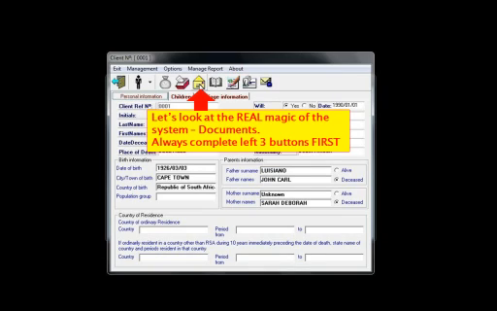Okay, so the important thing to remember about documents is that they can only produce from what you've already put in, and that's why I've said always complete the left 3 buttons first. In other words, the deceased estate, personal, children, and so on, all the assets, all the liabilities, and then we go on to the magic of these documents. So let's click on the little yellow envelope, and that'll take us in.